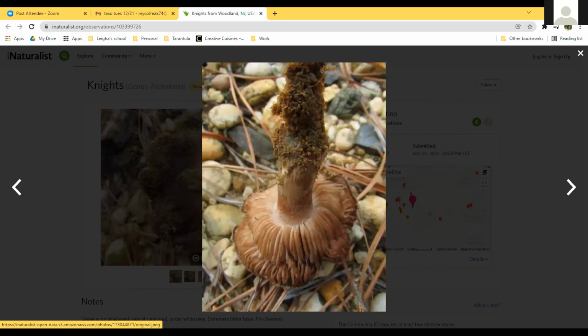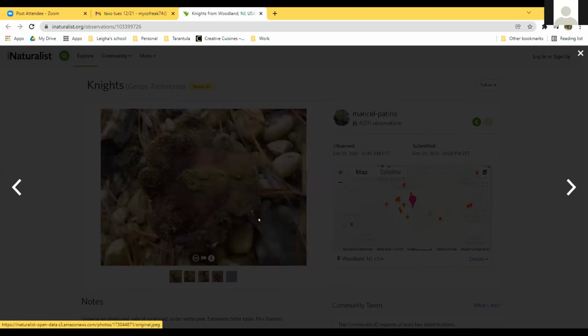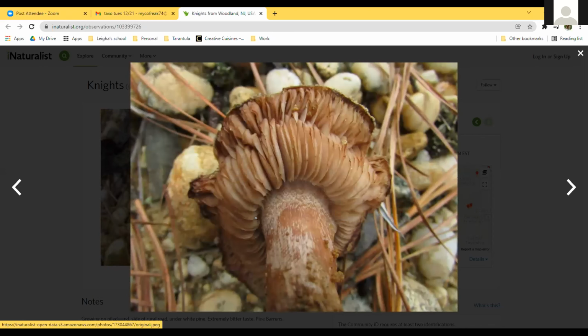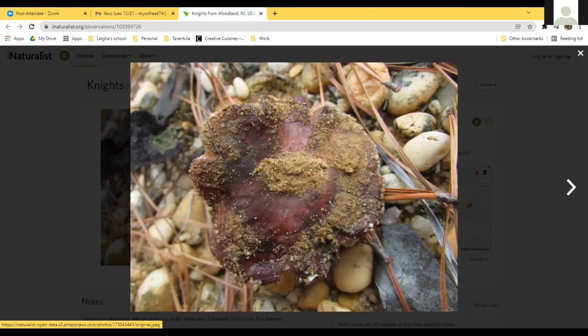The only extra info I could find is that it's so bitter. When they mentioned bitterness, I went and tasted. Oh boy, what a horrible bitter taste on the cap. And then I got sand inside my mouth, and I was spitting it out because it was covered in sand.